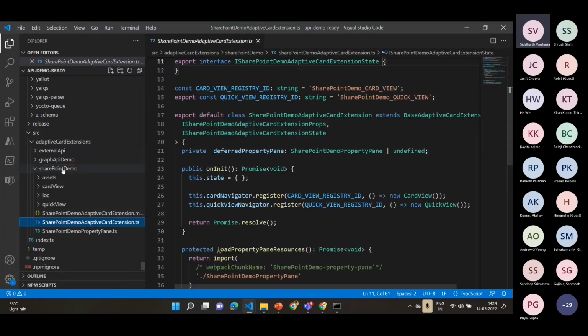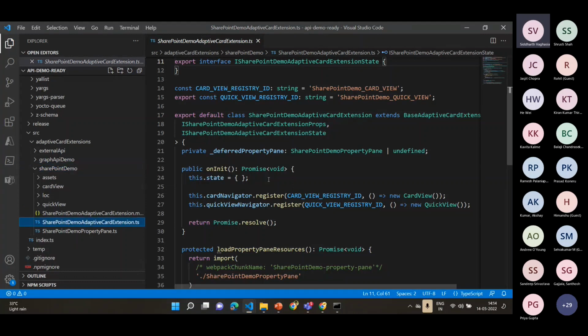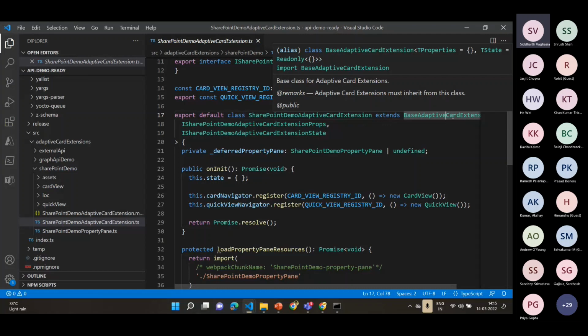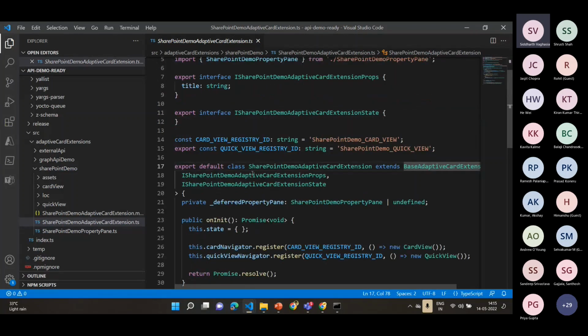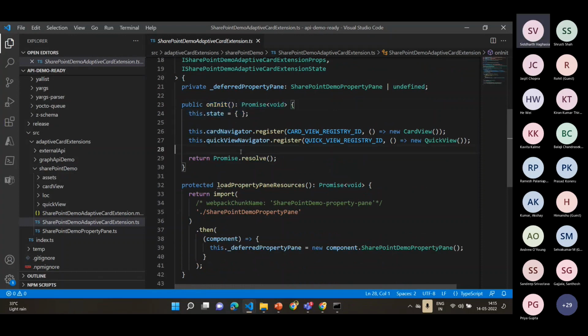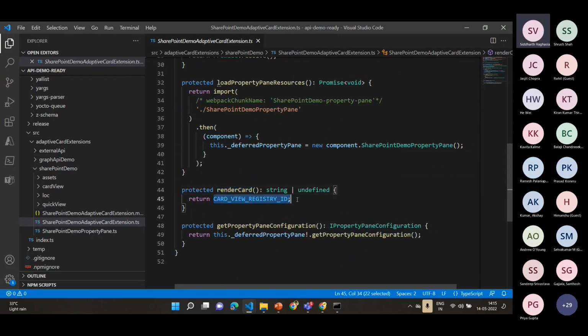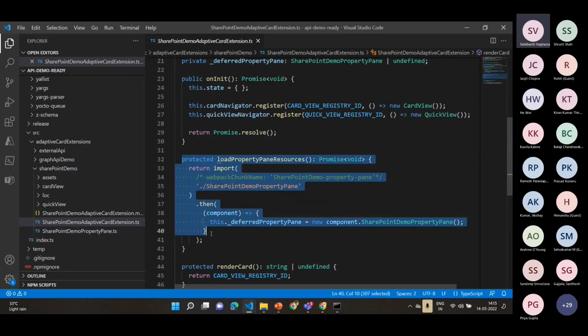I'll continue. Whenever we add an adaptive card extension, it will create one specific folder for a particular extension. So let's start with the SharePoint demo. The main entry class to the particular extension would be an extension file, which would extend the base adaptive card extension. In this, we would have a way to use the properties and the state. Then there would be an init method, and the render card method through which the card would be rendered. And then there is a method to also load the property pane configuration.